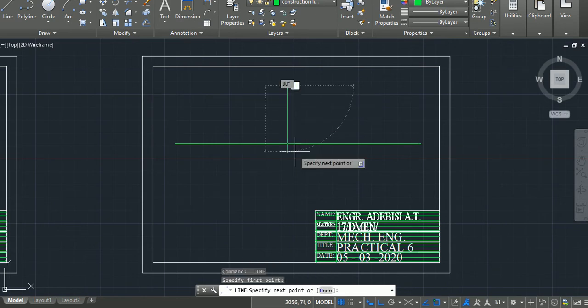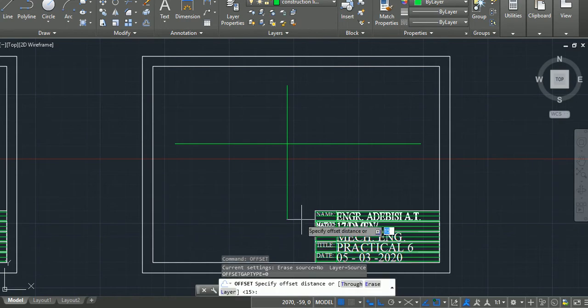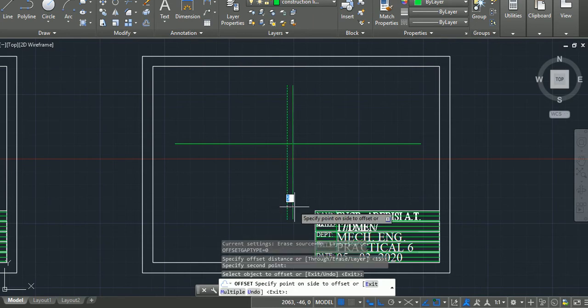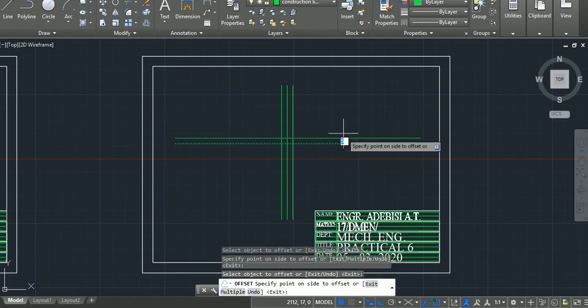Then, to keep my drawing nice and smooth, I will need to offset to get the base of front view, side view. You know what I mean now?